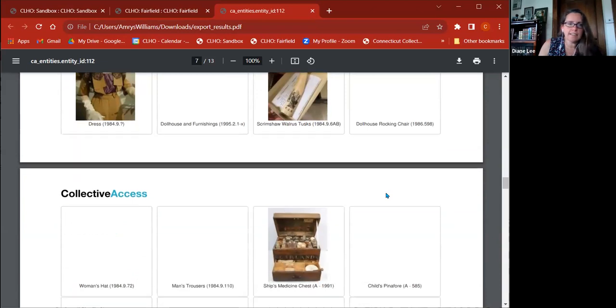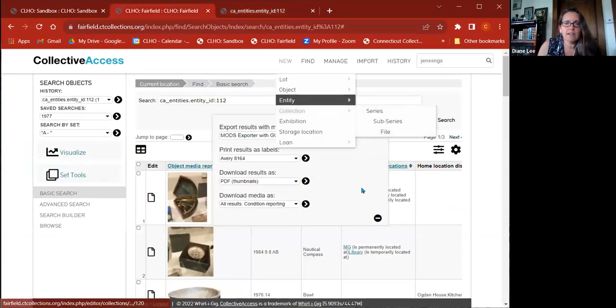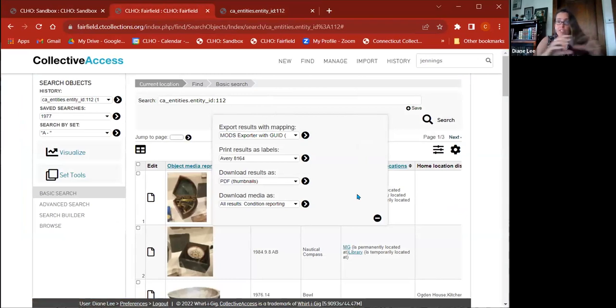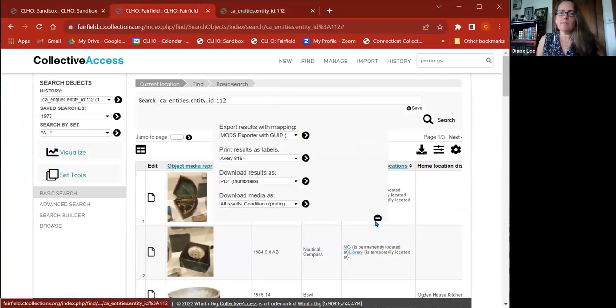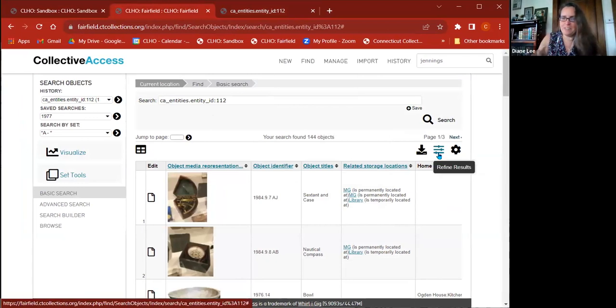Some of our greatest hits in here. I love this. Okay, so go back to that record. So you can do all these when you want it. When you're done with that little window, click the minus, it goes away. This little thing, it looks like weaving to me. It's a filter and refining results. So it's supposed to be little sliders.